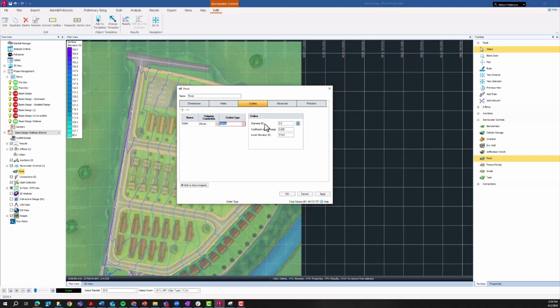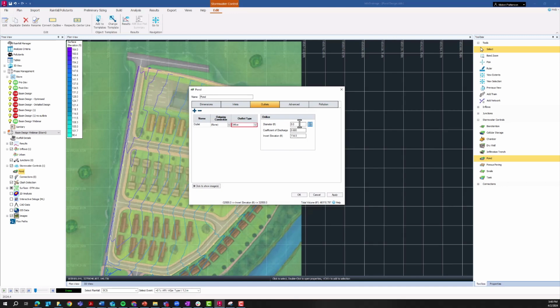So by designating this orifice, of course, you need a diameter, a coefficient of discharge, and an invert elevation for that orifice. And so rather than hard coding in an orifice here and then running an analysis and viewing those results and seeing if this outflow is going to be big enough, what I'm going to do is actually just calculate the diameter of this. So this diameter calculator, it's available for most different outlet types in terms of calculating how big these should be.